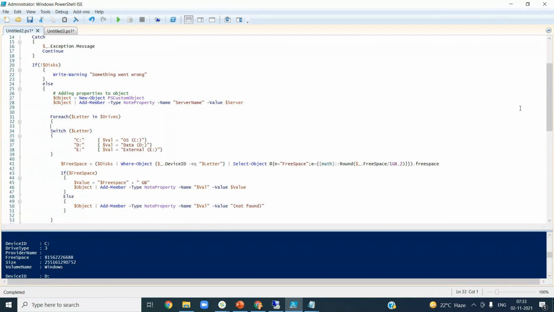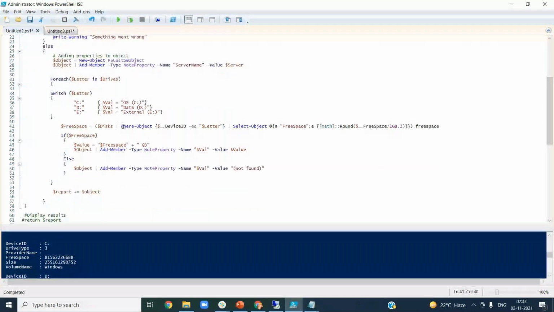For each letter in the drives, I'm using a switch here. If the drive name is C: D: E:, then I'm formatting it into OS, data, external. Like this, I'm formatting my data. Why am I formatting? To create a beautiful report. And the actual crux of this report is this one: creating the free space. I created a variable, and I'm querying each and every disk and applying Where-Object. I mean querying the drive. Okay, so I have the C and D drive, right?